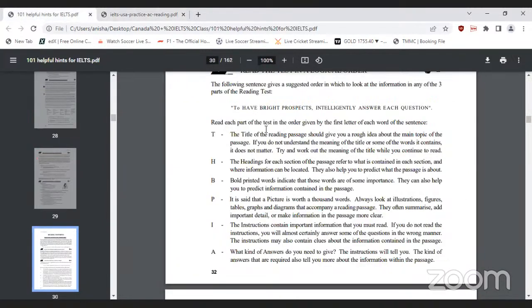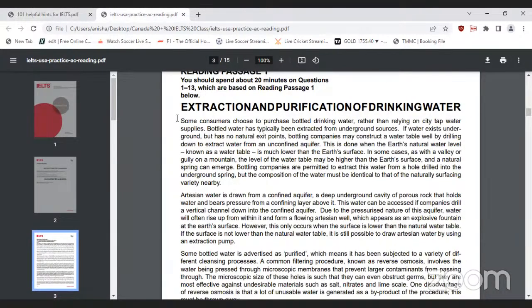Then headings of each section of passage. In some passages, each section may have a heading. So in such cases you have to read those headings too, because those headings give you the rough idea or general overview of what is in the passage and what you can expect from the passage. So it's my first paragraph.